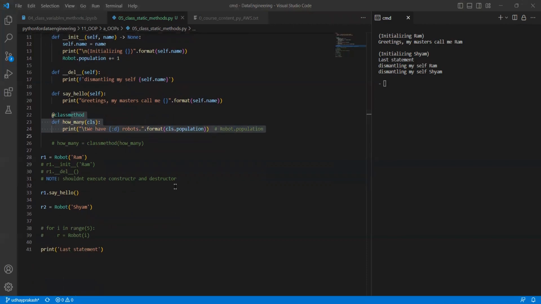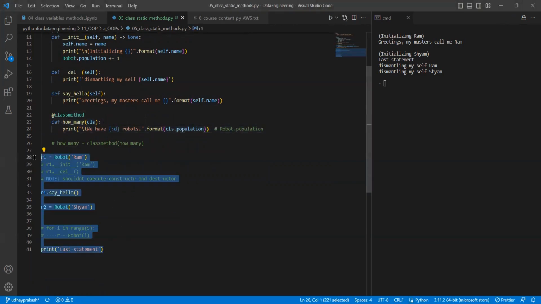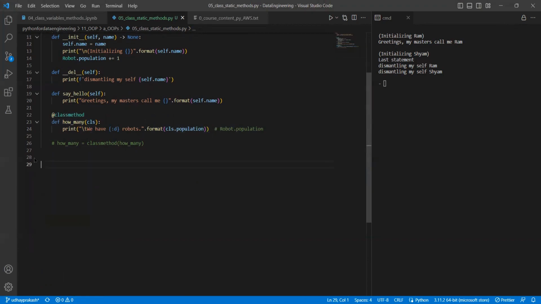To make things more intuitive, I want to create better robots. So instead of Ram and Sham, I want to create something else. Let's say if __name__ == "__main__": I want to create robots.